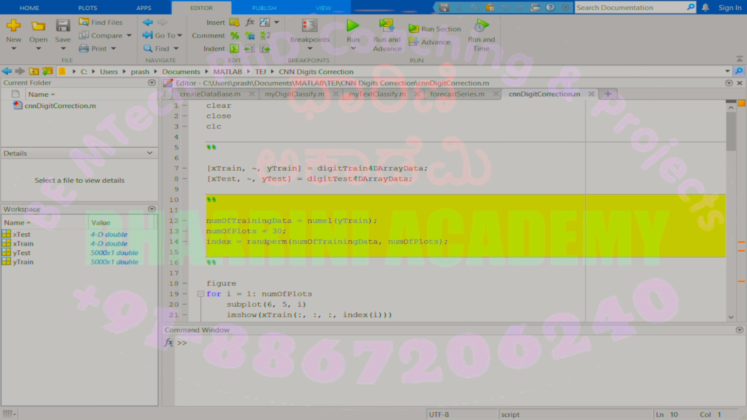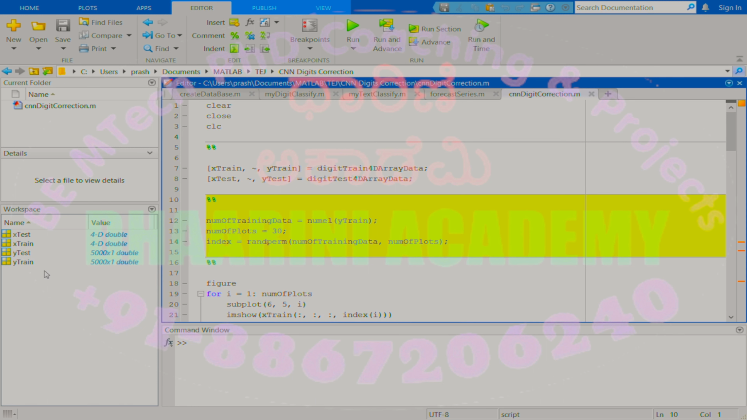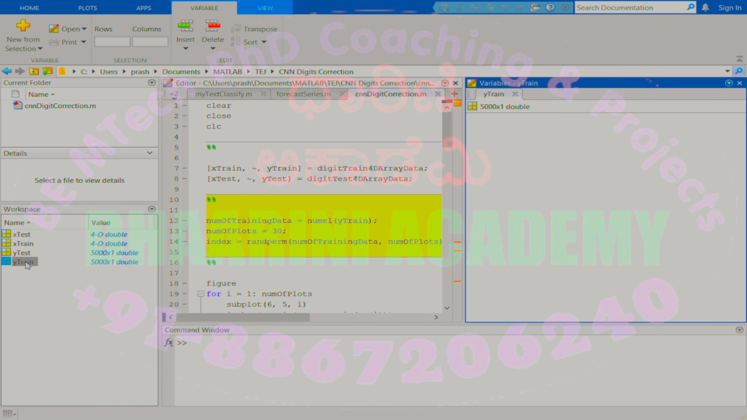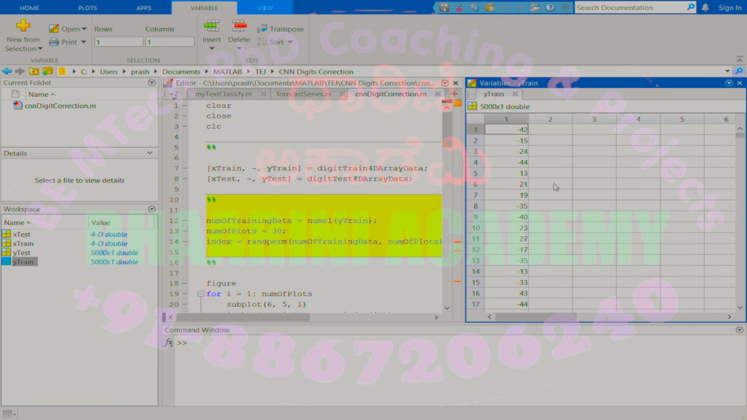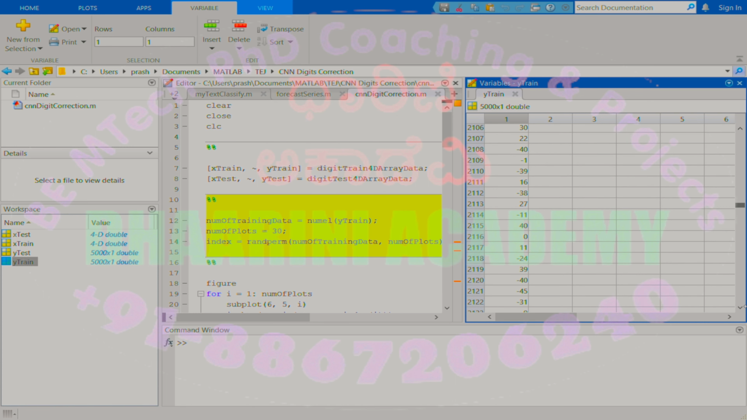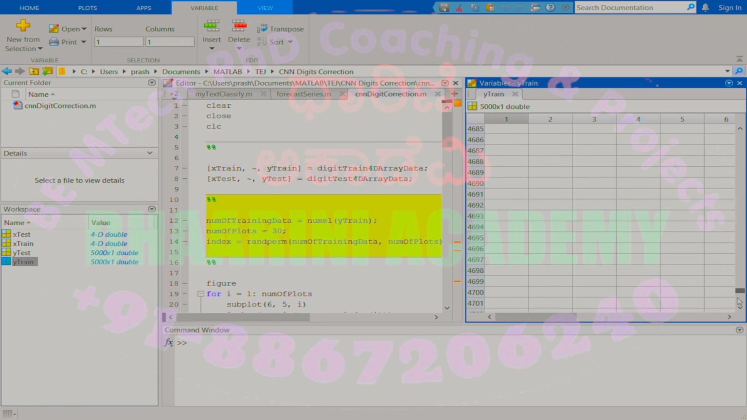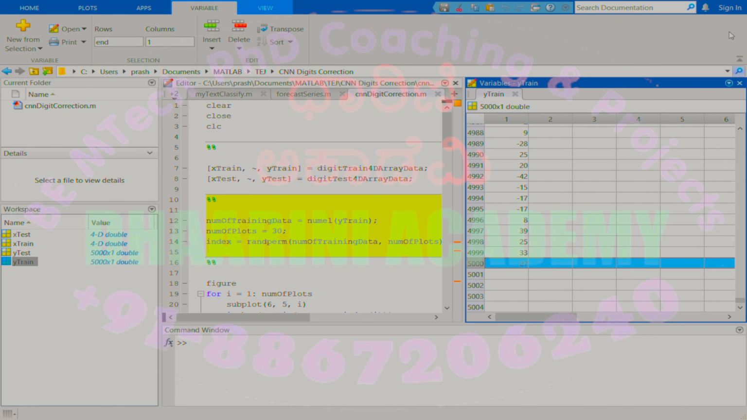So we can see that X test and X train are four-dimensional data, because three dimensions are for an image plus one more dimension for their location. Then we can see that Y test and Y train correspond to each data item present in X test and X train. It tells us about the various angles of tilt. We can see various numbers, and they go up to 5,000. So the maximum is 5,000.